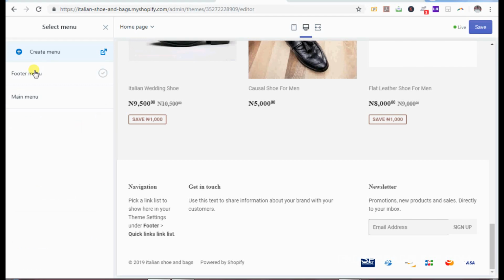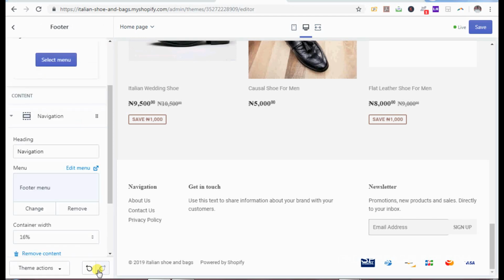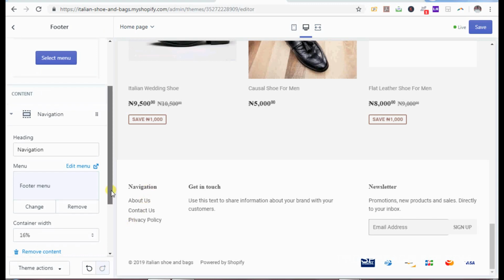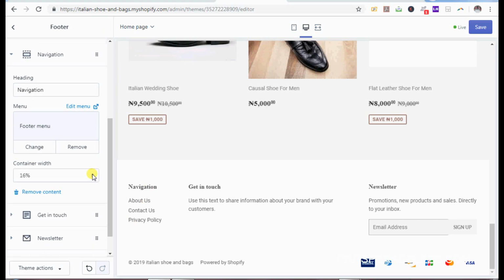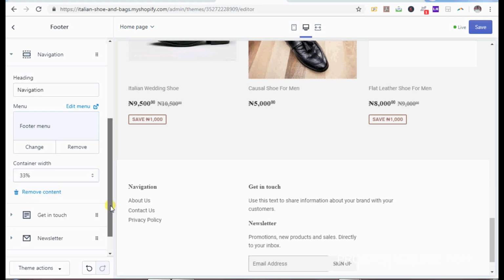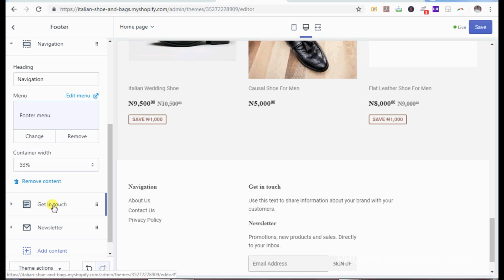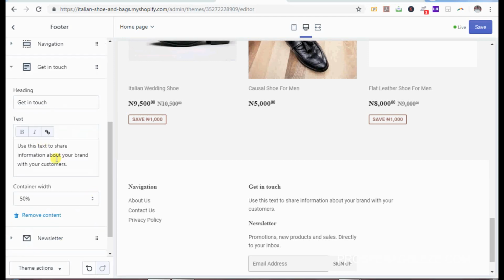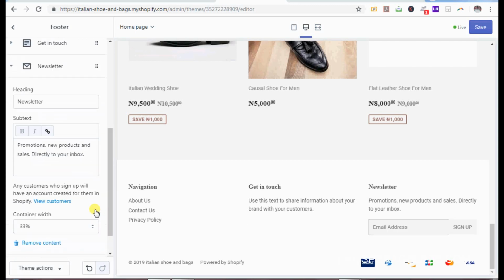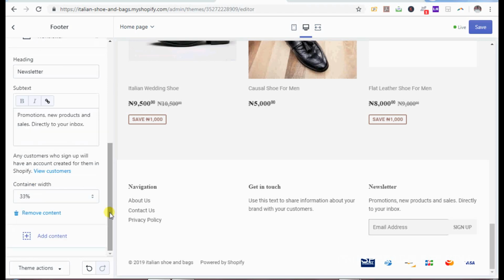Then the container width, so let me make it 33. The next one is the get in touch. Let me just leave this as it is. Let me make the container width 33. The next section is the newsletter. I also leave this one as it is. So you can design your footer the way you like. You can also add content. You can add rich text to your footer. You can add menu to your footer. So once that is done, you click on save.